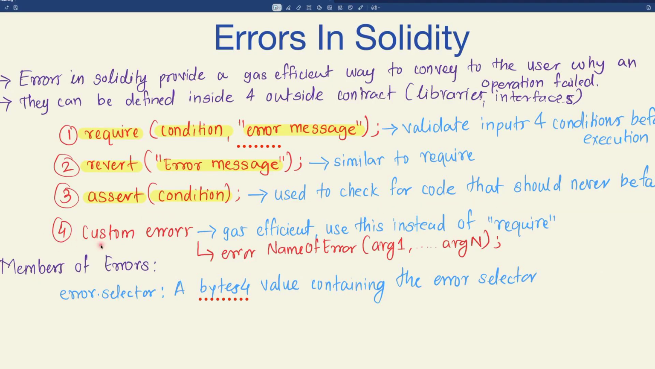And at last we have custom errors. These are gas efficient. It is always recommended to use custom errors instead of require statements. And how do we define custom errors? Using the keyword error followed by the name of the error and the arguments that this error will return. And to emit or return this error from the contract, we make use of the keyword revert followed by the name of the error. At last, members of errors include error.selector. What is error.selector? It is a bytes4 value containing the error selector.